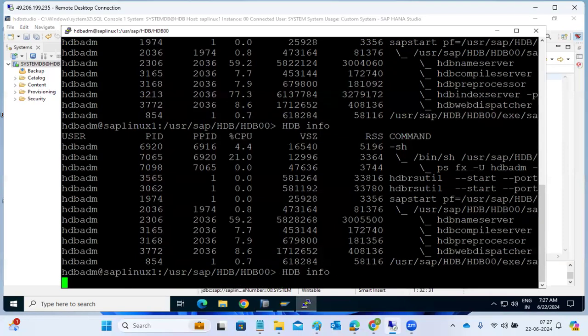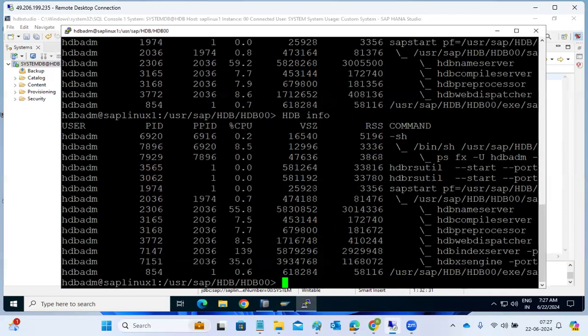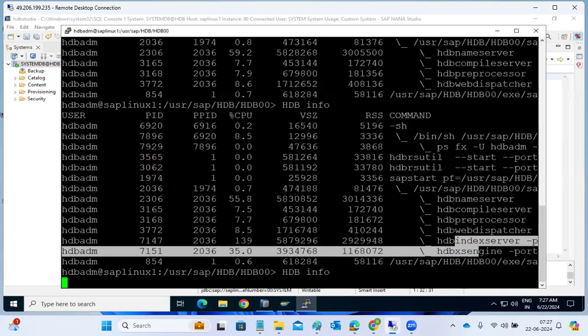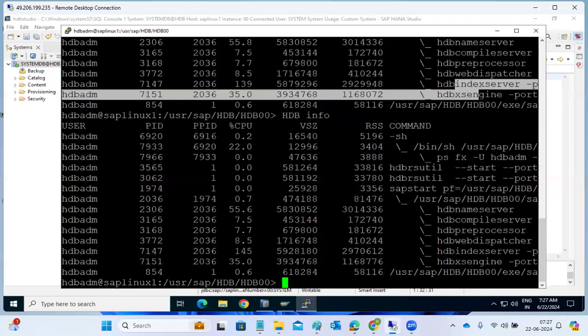Let's see the index server now. Right, index server got created now. You can see index server and access engine, both are created. In the previous screen, nothing is there. Now it's created. So which means the index server is started now.